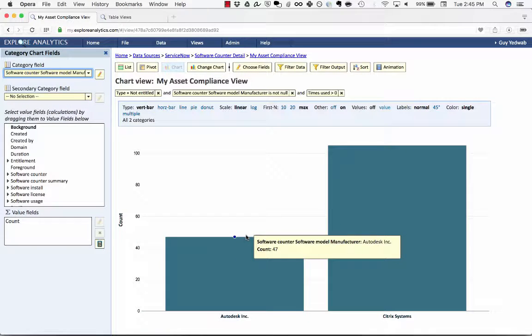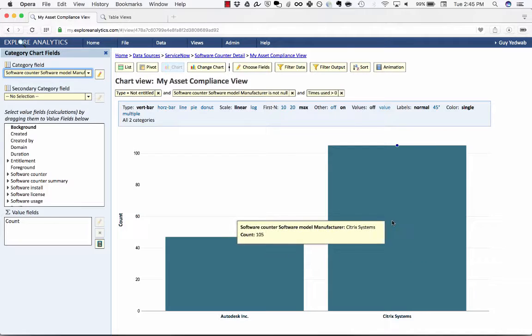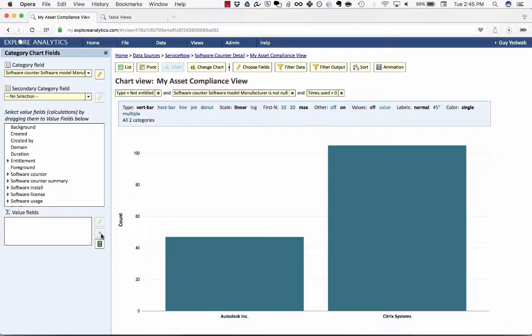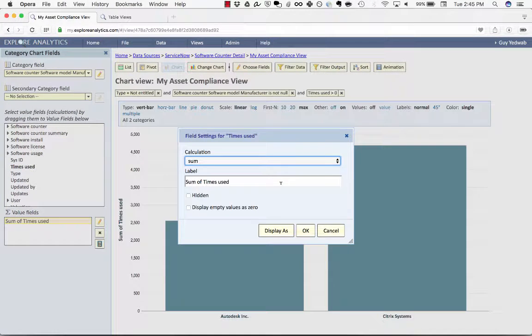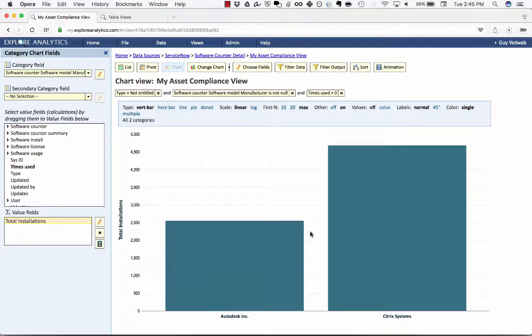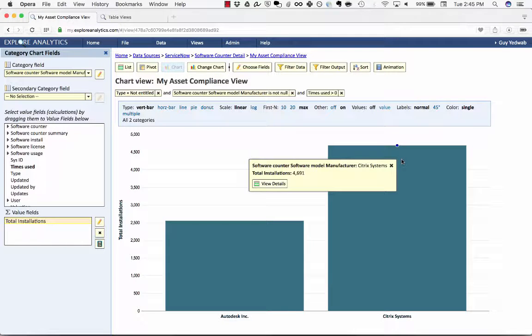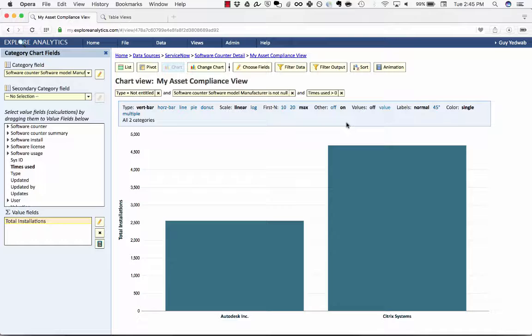So you see that I have some that are Autodesk and some that are Citrix. Specifically, rather than counting the counters, we actually want to sum up that time used. So I'm going to grab time used and put that in the sum. Total installations is what I'm going to call that. So now I can see that according to my software asset management system, we have 2,000 or so unlicensed installs of Autodesk, and about 4,000 or so installs of our Citrix software.